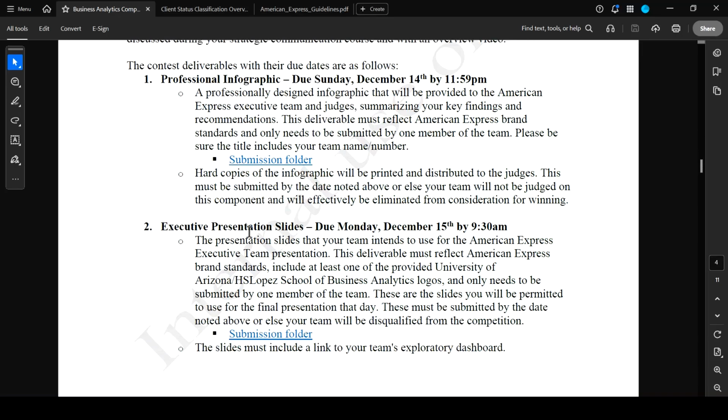Then your executive presentation slides. These are going to be due the day of the competition, so Monday, December 15th by 9:30. The presentation slides that your team intends to use. The deliverable must reflect the brand standards and include at least one of the provided University of Arizona or HSLopez School of Business Analytics logos. That way we have a clear distinction that it's an academic exercise.